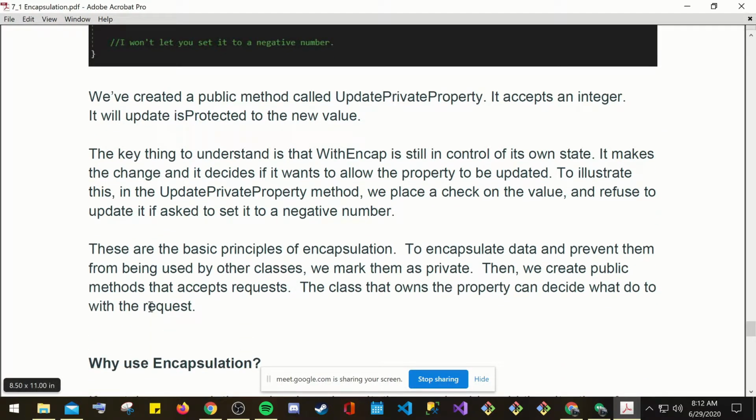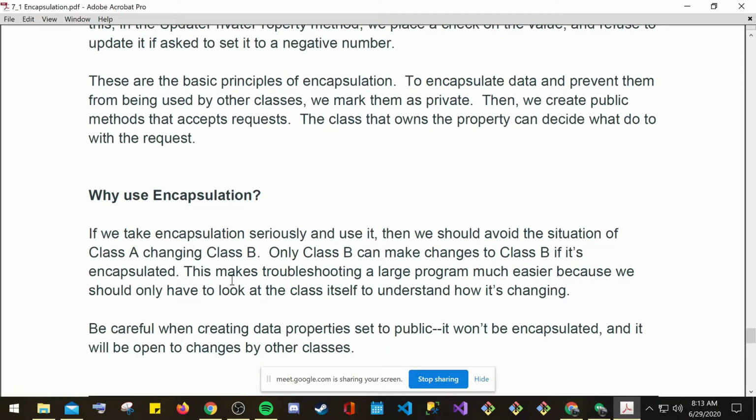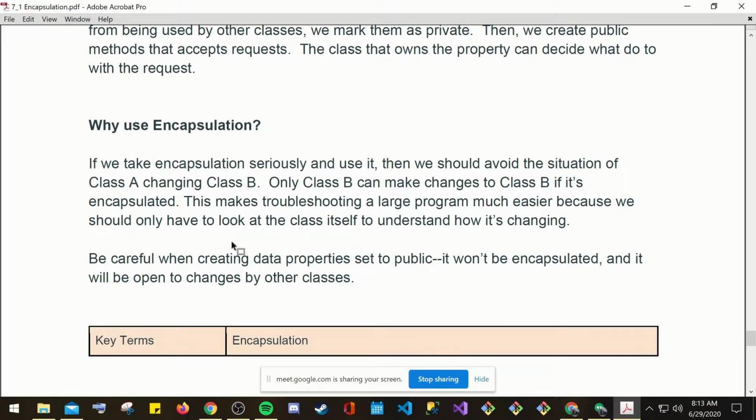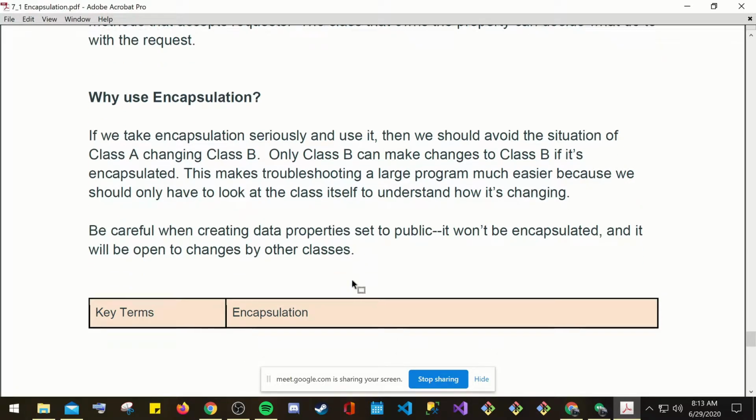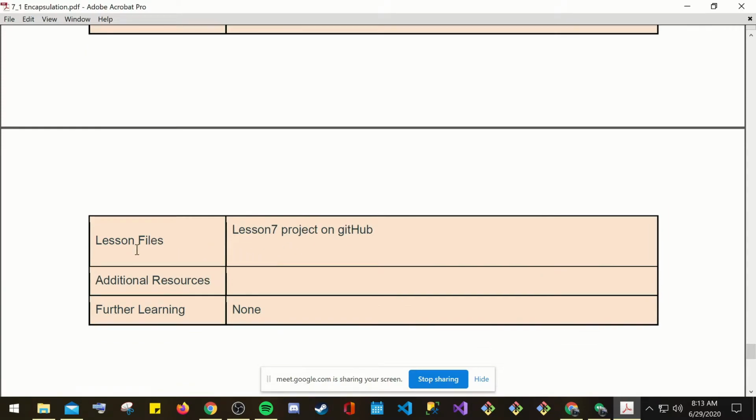These are the basic principles of encapsulation. To encapsulate data and prevent it from being used by other classes, we mark it as private. Then we create public methods that accept requests. The class that owns the property can decide what to do with the request. So why use encapsulation? If we take encapsulation seriously and use it, we should avoid the situation of class A changing class B. Only class B can make changes to class B if it's encapsulated. This makes troubleshooting a large program much easier because we should only have to look at the class itself to understand how it's changing. Be careful when setting data properties to public. It won't be encapsulated and it will be open to changes by other classes. Key terms: encapsulation, Lesson 7 project on GitHub.